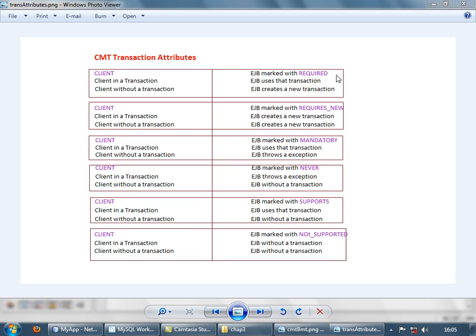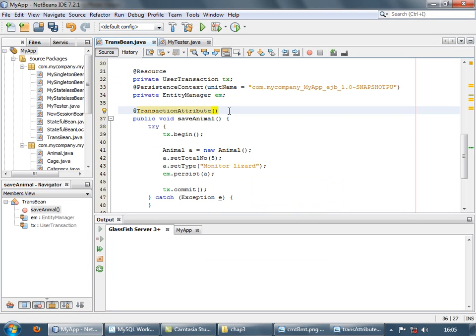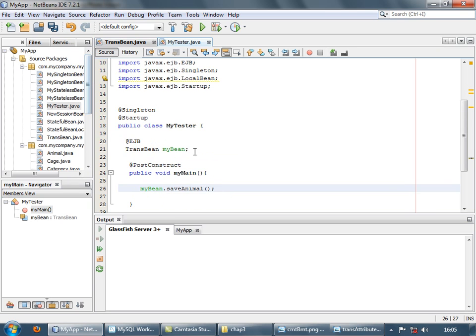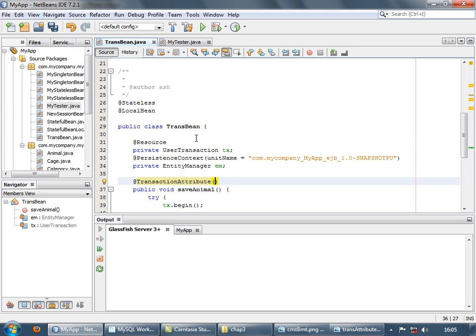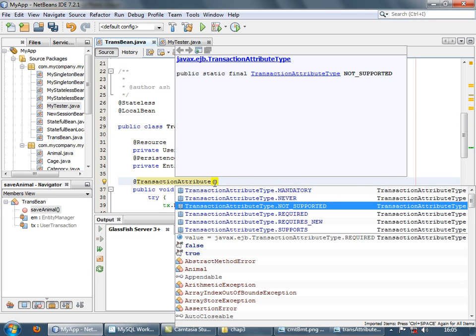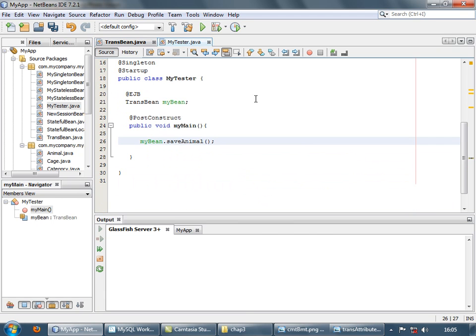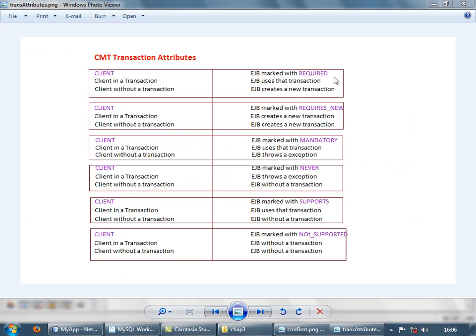So before we understand these attributes, let me show you a client with the bean. So go to the application. So basically this is your bean, and as usual this is our client. So the bean can specify some attribute over here. Let's say requires new. Okay, and this is our client. Now the first attribute is required.